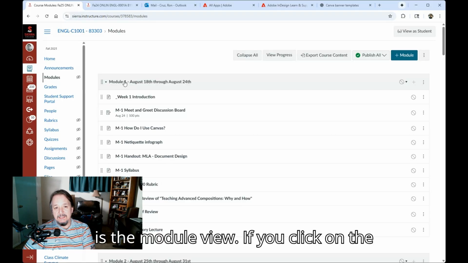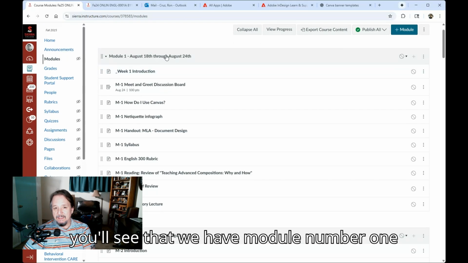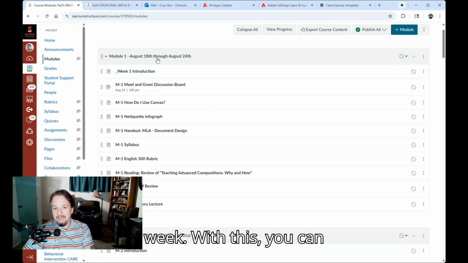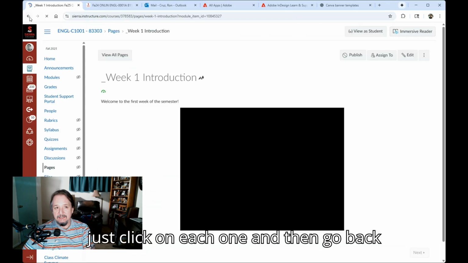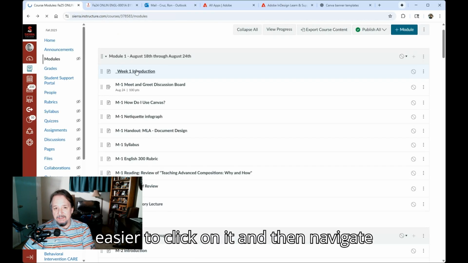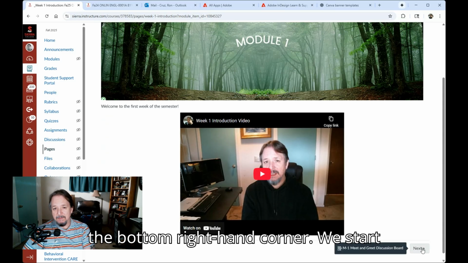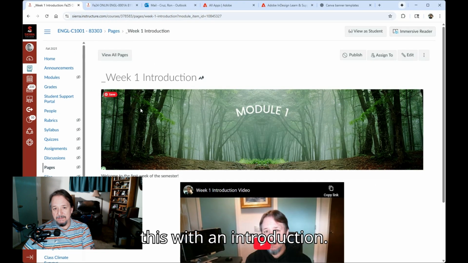This is the module view. If you click on the navigational pane and get to the modules, you'll see that we have module number 1 and it's got the dates for the first week. With this, you can just click on each one and then go back if you wanted to do that. I think it's easier to click on it and then navigate through utilizing the next button down on the bottom right-hand corner. We start this with an introduction.